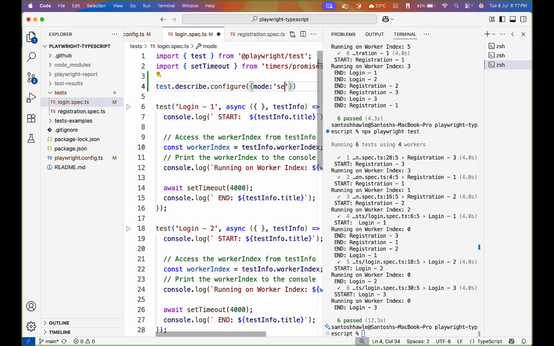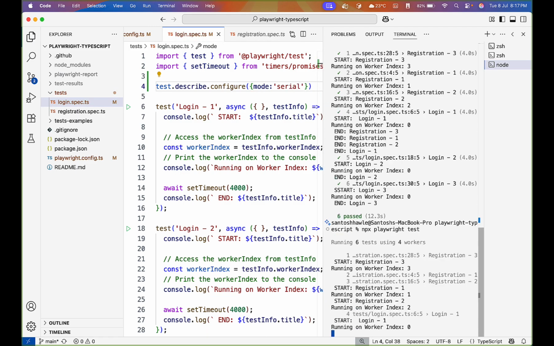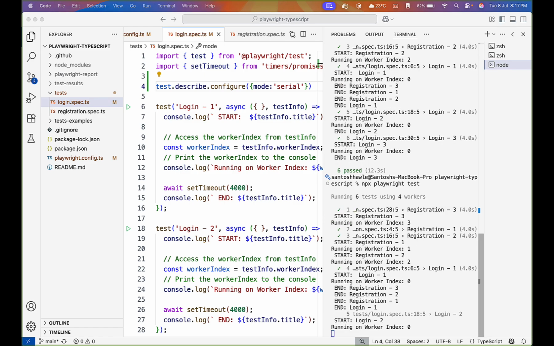And there is one more mode, serial. That again will create only 4 workers. So my tests will run in sequential mode. If you see here, 4 workers are created, so my tests are running in sequential mode.